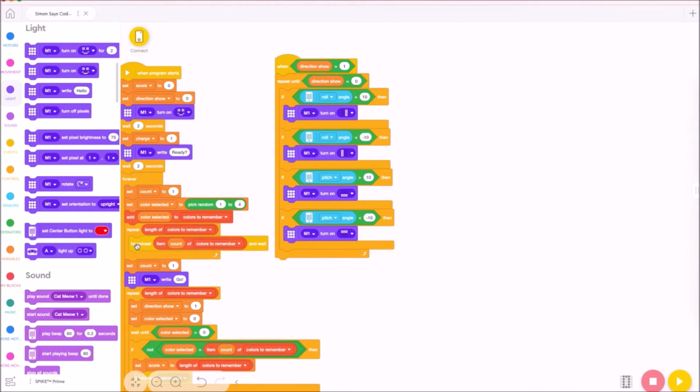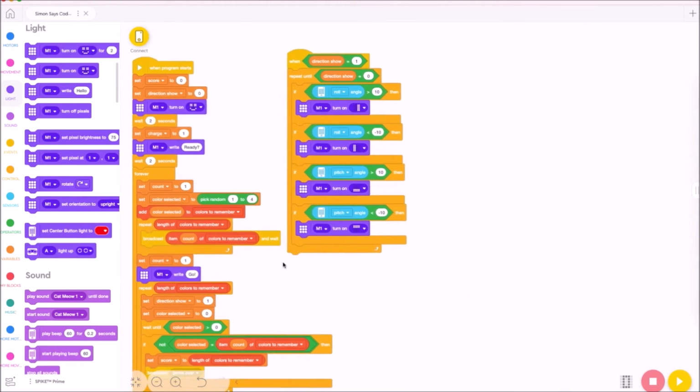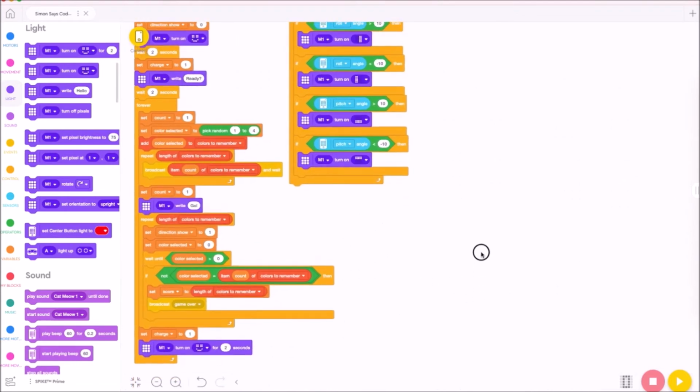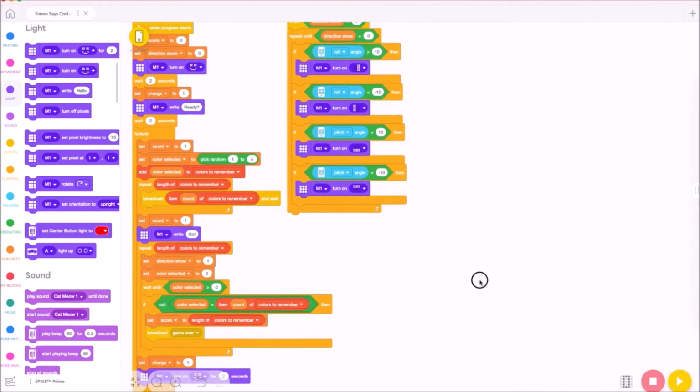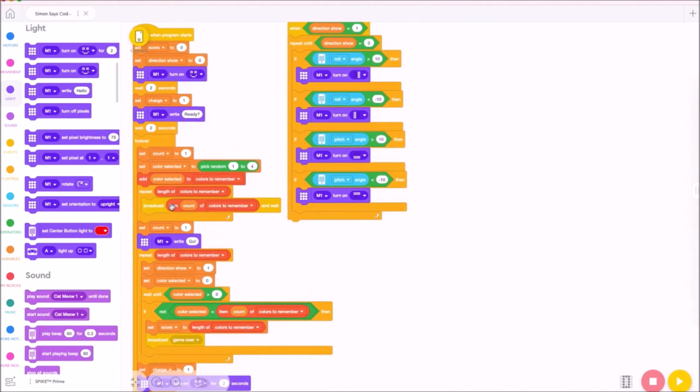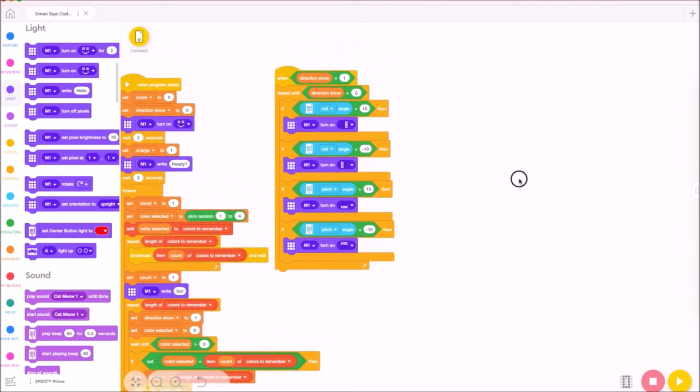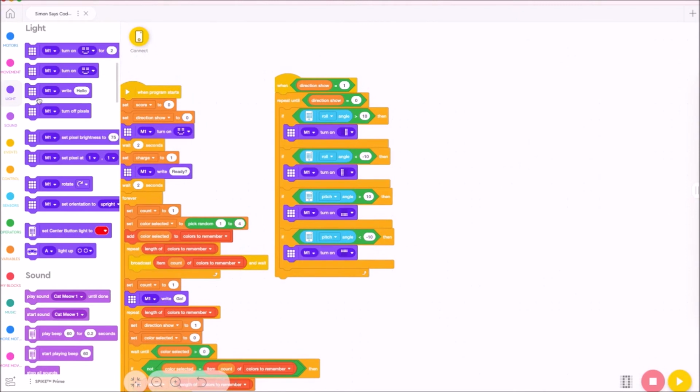So this is all going to be based off of a broadcast signal. And so we had over here in the main item this broadcast item count of colors to remember and weight. And so what's happening is this is going to broadcast out this block right here, 1, 2, 3, or 4. And when it does that, it's going to trigger one of these 4 mini code stacks. So let's go ahead and put these into play.